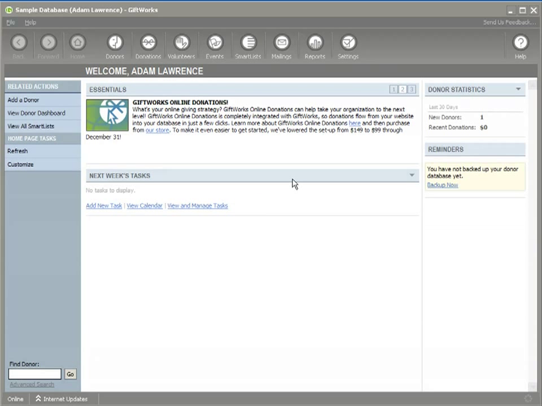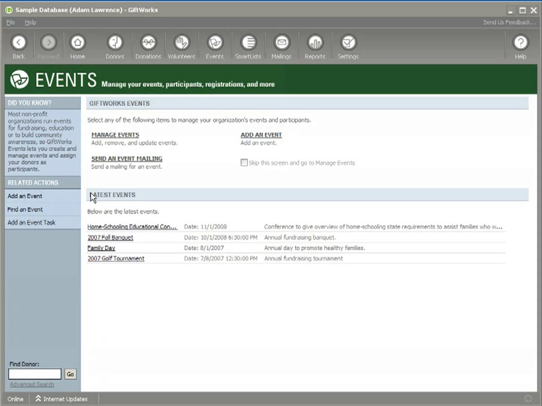If you've installed the GiftWorks Events add-in, you'll have an additional option on the toolbar called Events. You click on Events, it takes you to the main landing page for GiftWorks Events. Most of the activities necessary to get started can be initiated from here. You can manage events, add an event, or send an event mailing. It gives you the list of your latest events.